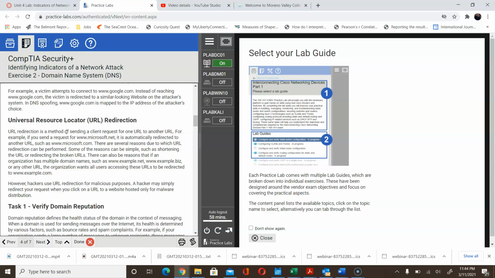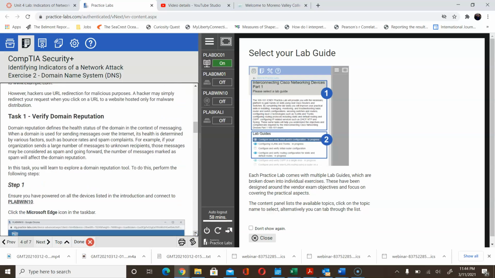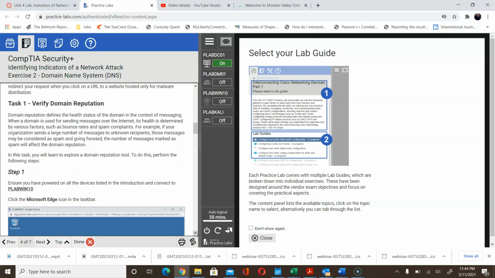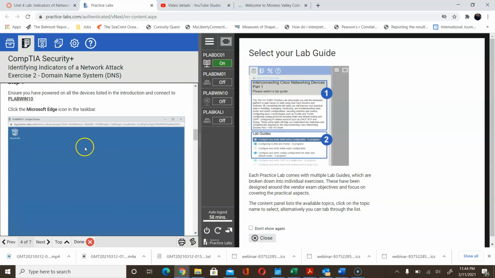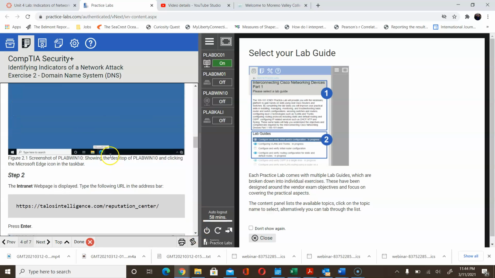In the first task, you are going to verify the domain reputation. So you are going to use Windows 10 and make sure that we are using the appropriate virtual machines. Then you are going to open up Microsoft Edge, which is the browser for that, and you are going to put in this website.